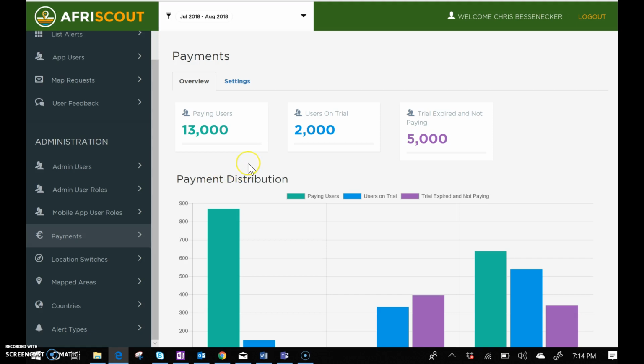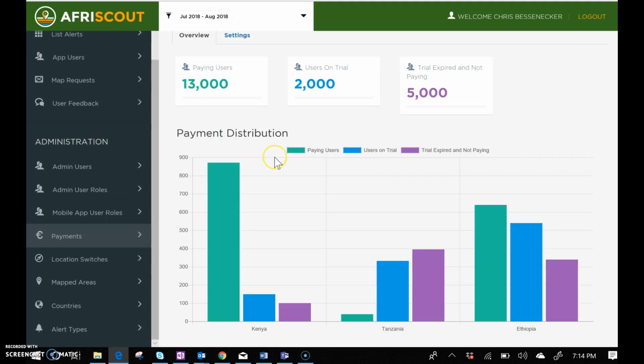Down here we have payment distribution. So once we start receiving payments, we'll be able to see the relationship between paying users, those who are still on the trial period, and those for whom the trial has expired and they opted not to pay.